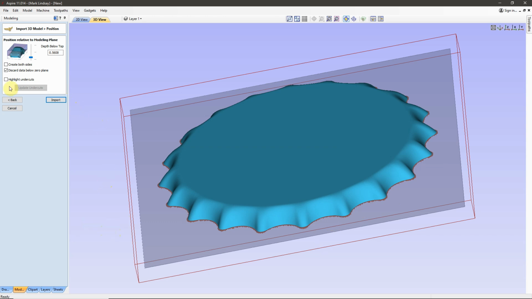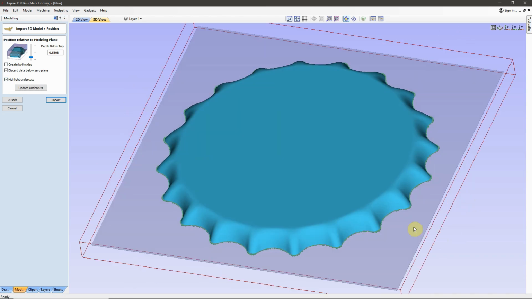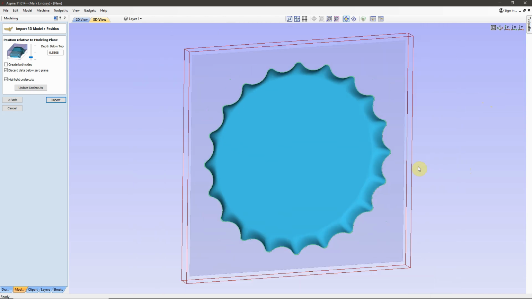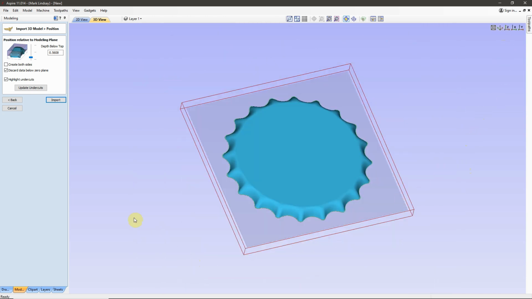Now here we have an option to highlight any undercuts. The software does not like undercuts. So I can click that and I don't see any undercuts. This entire area would be an undercut. But because we're discarding everything underneath this modeling plane, that's not an issue. So, zoom back out, go back into this view.